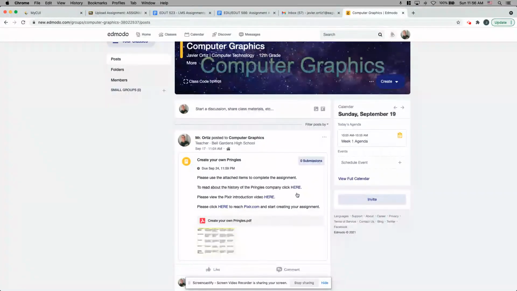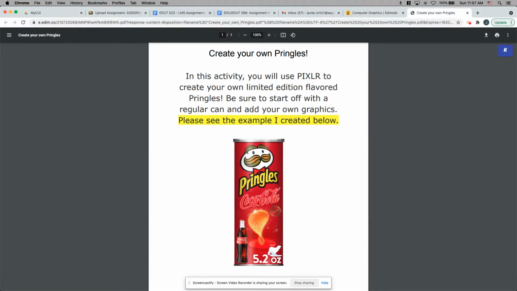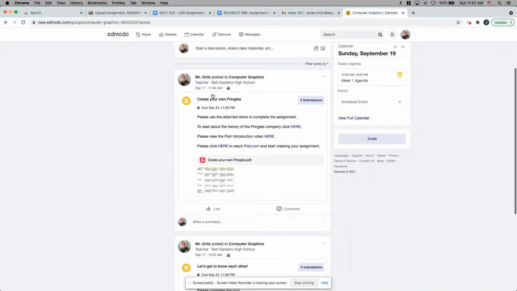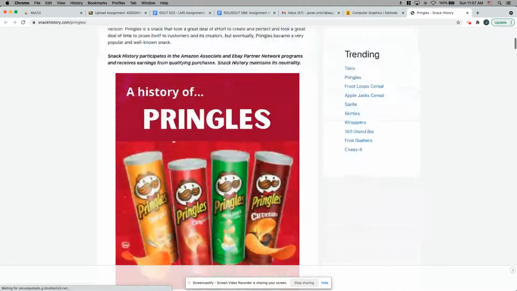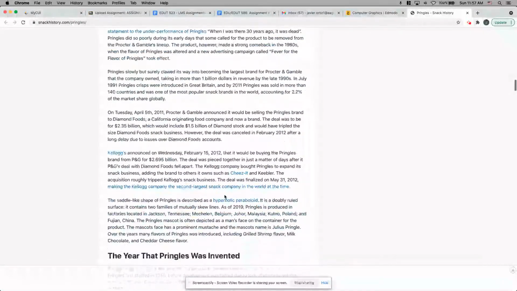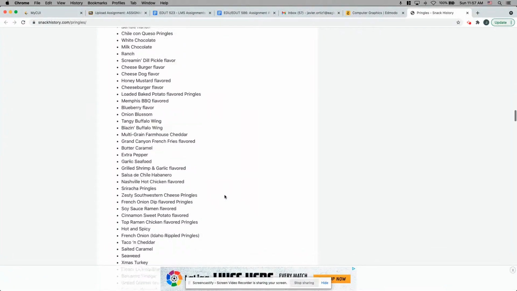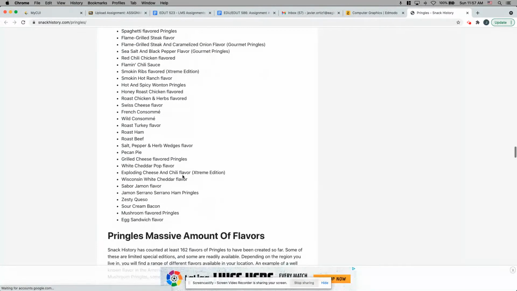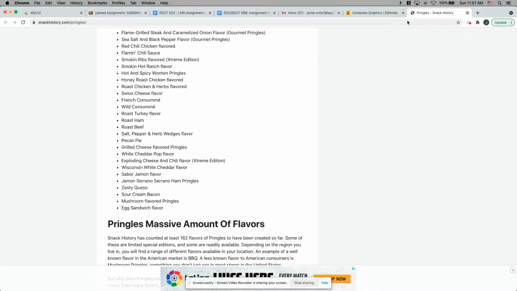This is a create your own Pringles assignment. I go ahead and click on the PDF and it loads up. It's a quick instruction that they're going to be creating a limited edition Pringles can. For my example, I created a Coca-Cola flavored one just to show them to be a little bit different and unique when they're creating it and not to use something that's already been done. We do have a little history on the Pringles company so that they can learn about their flavors and how they kind of came about as a company and what inspired them to be different. And of course, all of their amazing and crazy flavors that they have available and have created in the past. So it's a fun read for them to kind of get them excited.